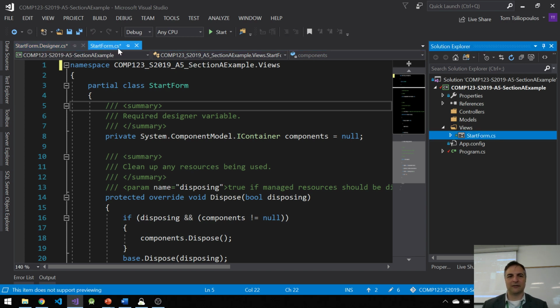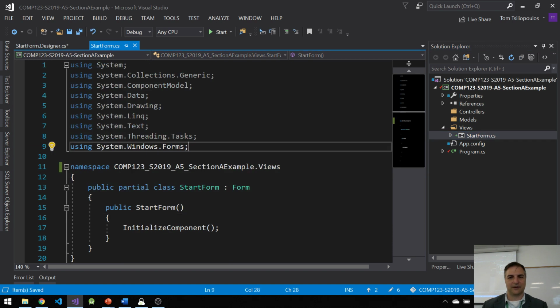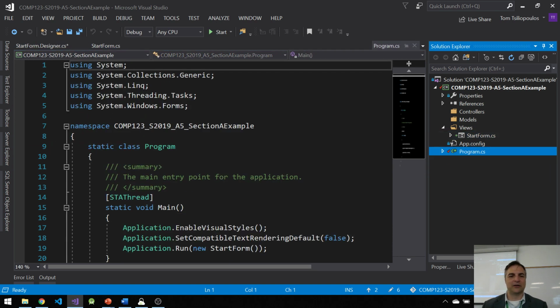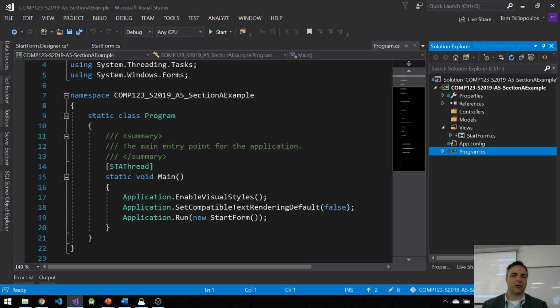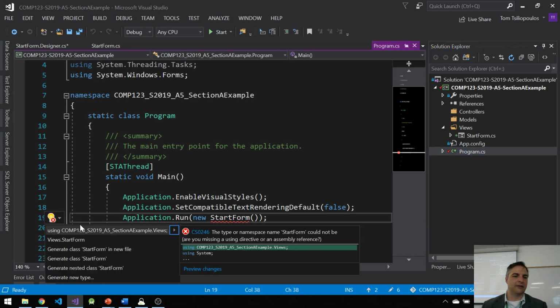Okay, I got a problem now. I got a huge problem. In my program.cs, when I include this thing, right, there is no more start form. Start form will not work anymore, right? Because start form doesn't exist. Start form is inside a views folder. And the right thing to do, before I even code anything, is just go here and add the views folder as a using, right?